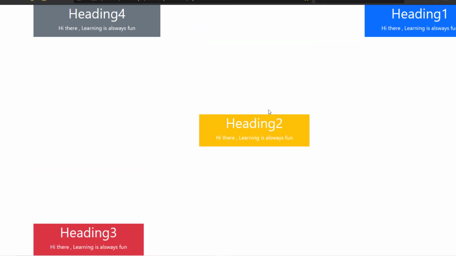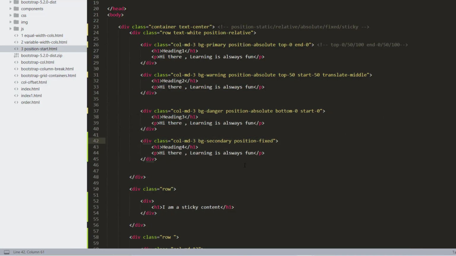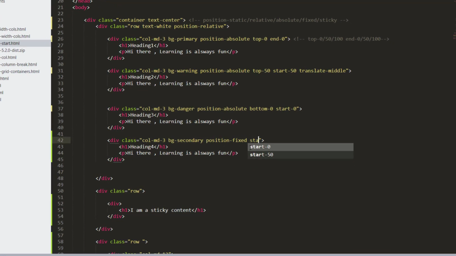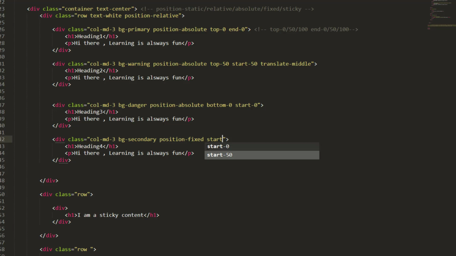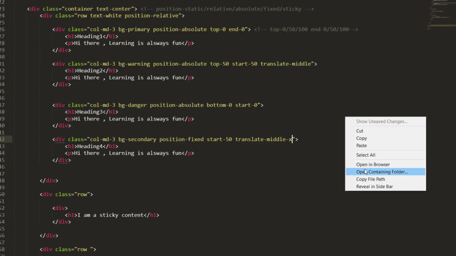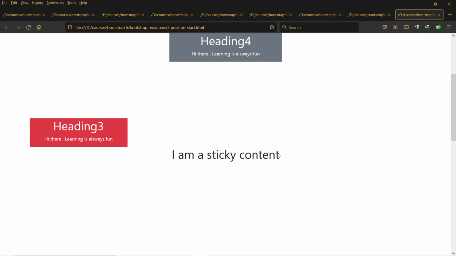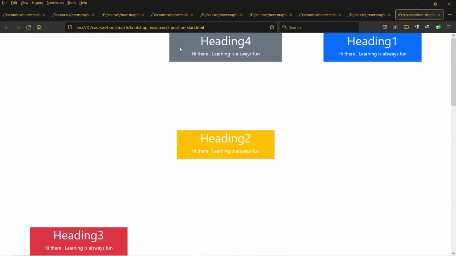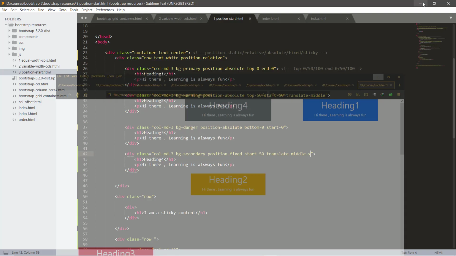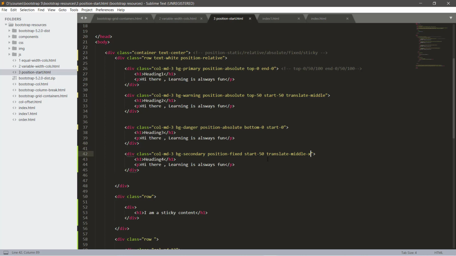So if you want to place it at the middle, you can even do it like say start 50 and translate middle, this time along x-axis. Okay, then you will see it right at the middle. Yeah, see, now it is placed right at the middle and it is fixed. So for centering we have few tricks, right?